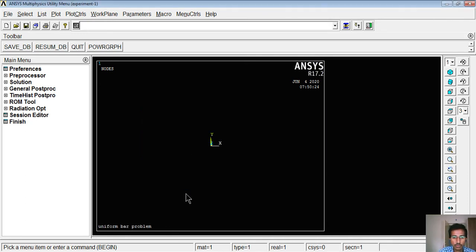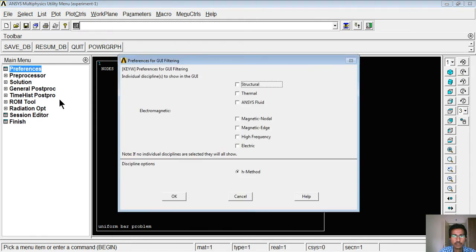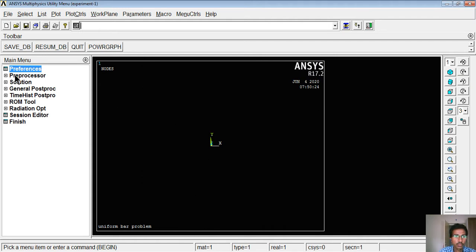Now when you scroll, you can see at the bottom left side the name appears, that is uniform bar problem. This is our first setup. Next, go to the preferences. This is our structural problem, so click on structural, and say okay. Then go to the preprocessor.